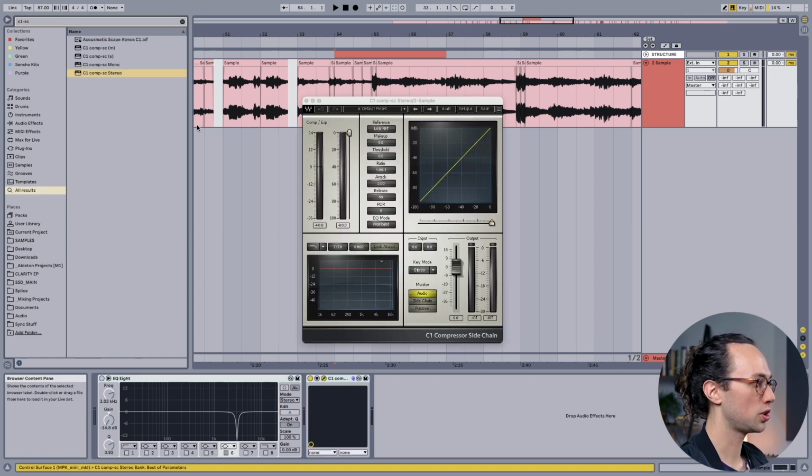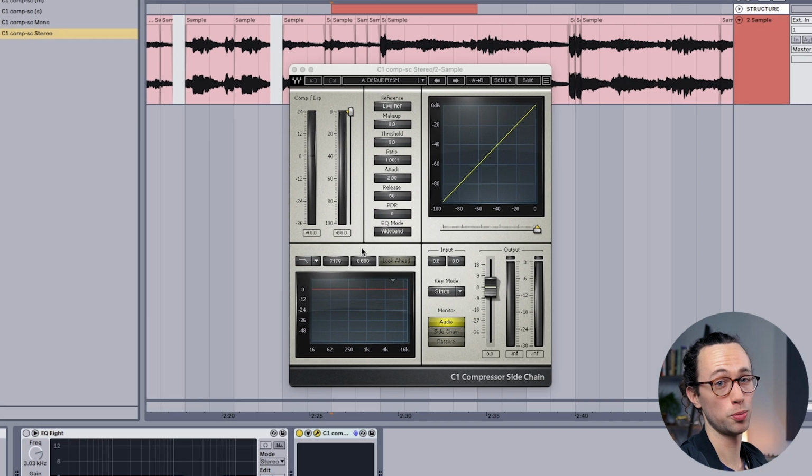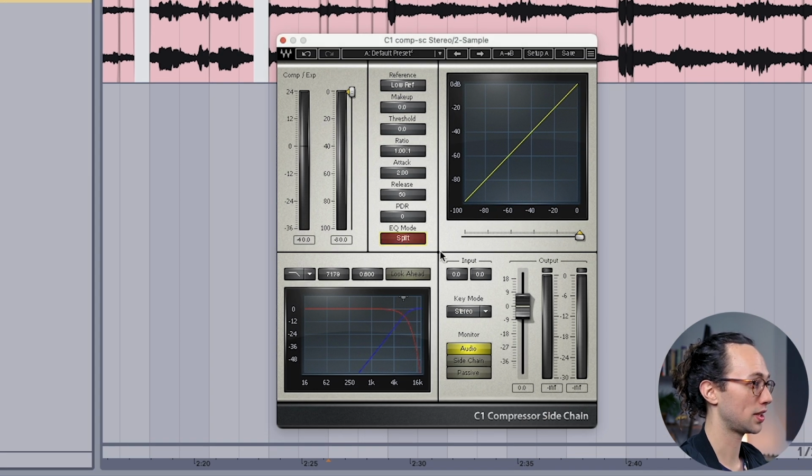The first thing we're gonna do is change the EQ mode from wideband to split. You have to click it twice to change the mode. That basically tells it to only apply the gain reduction to a certain band of frequencies. You'll notice that these controls are a lot like what we get with a compressor, and you'd be right because we are basically compressing, but just a single band instead of the entire signal.